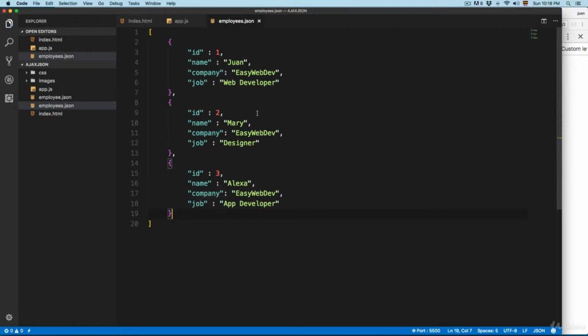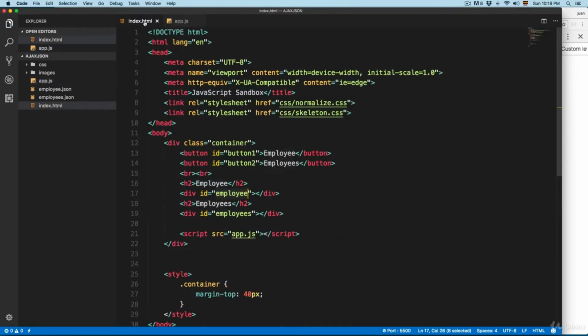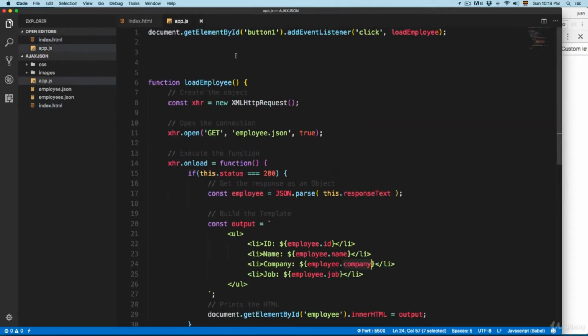So we can save this, close this, and now you can see in the index.html, we have this button too, to fire the employees. And then we have this ID called employees. So we're gonna open this file, copy this and paste.